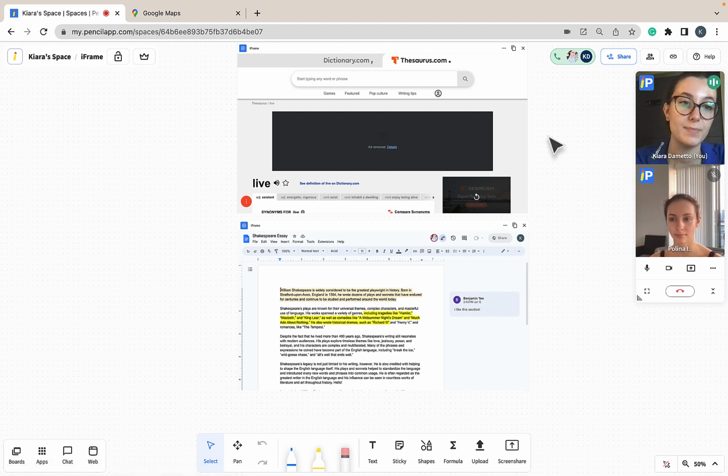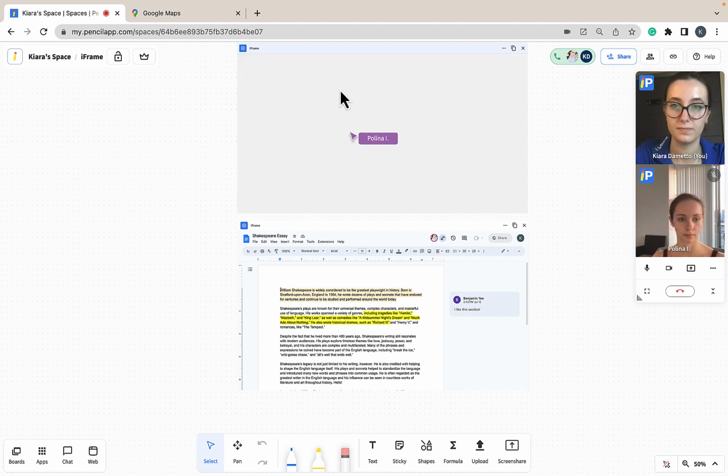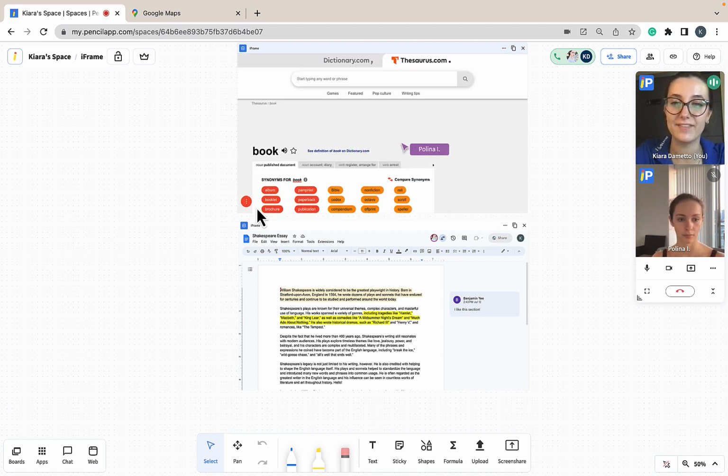As for visibility, the iframe is a little bit different than how you would see it with the web viewer. For example, I have thesaurus.com open. If I were to go in and type in a word, let's say I'm typing in book, I can see that I've gotten a list of synonyms for the word book. Paulina would be unable to see this on her own screen.